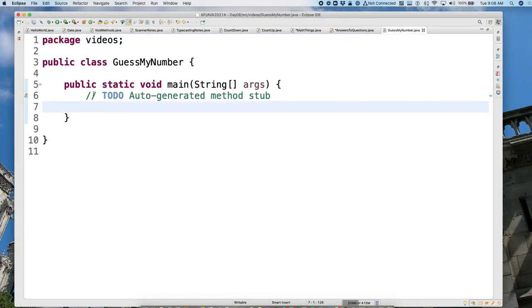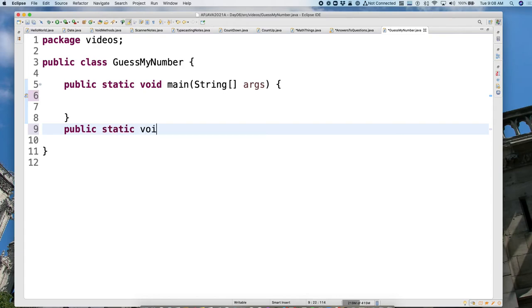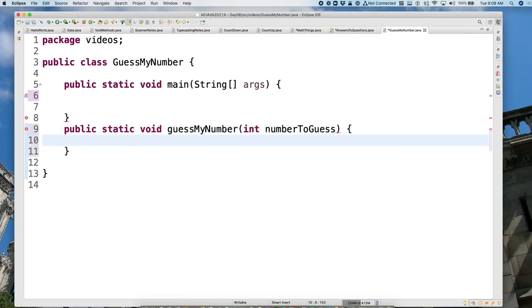Alrighty. Hey, so we're going to do the guess a number. I'm going to make it a lot more complicated than what he's doing because I think you guys are ready for more than that. So the first thing I'm going to do is public static void guessMyNumber, and I'm going to pass in a number, numberToGuess, and that's going to be the number the user keeps trying to get. So let's pretend it's 50.